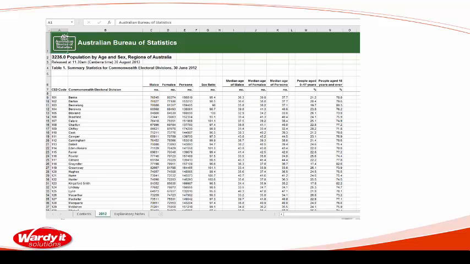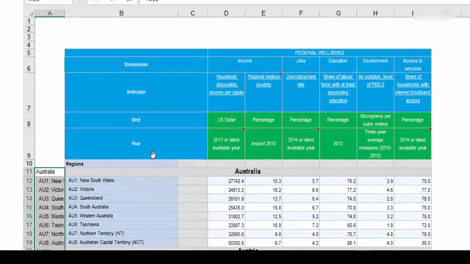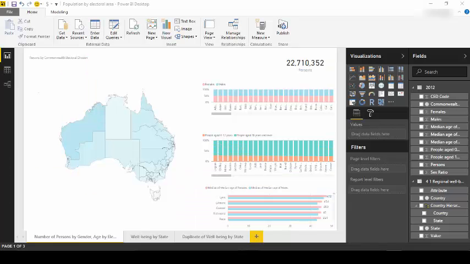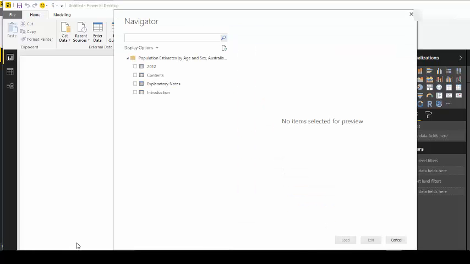If you're using public data, your data source may look like this. Excel spreadsheets with a lot of explanatory notes at the top which aren't necessary, and row headers that you'll just want to remove. We're going to replicate this dashboard using the custom shape map icon and connecting to some public data sources from the Australian Bureau of Statistics. So let's go ahead and connect to some data.